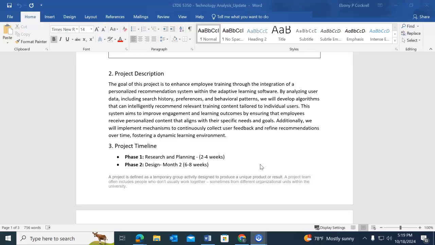In the design phase, we'll develop wireframes and user interface designs, and design the recommendation algorithms and data architecture. Hopefully, we'll review designs based on stakeholder feedback, and then finalize design documents and prepare for development.